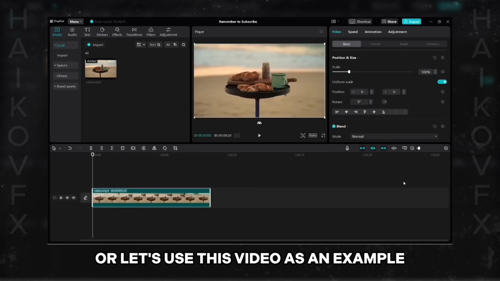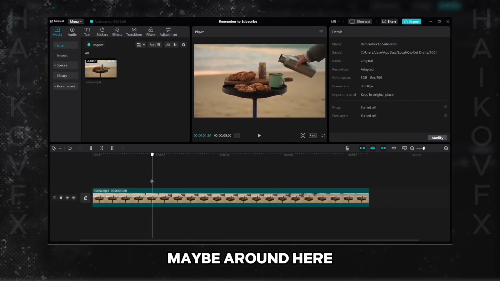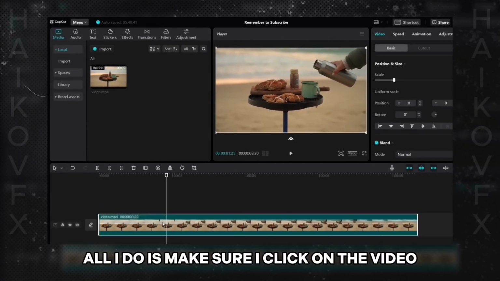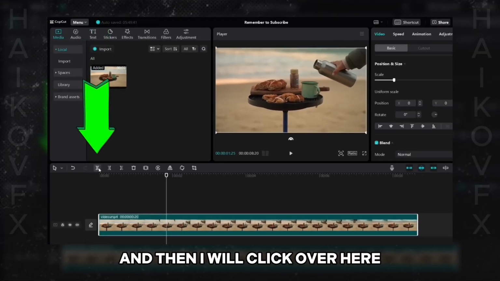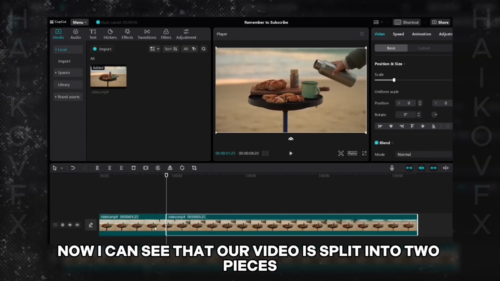Let's use this video as an example. I'm just going to move the line to exactly when I want to cut, maybe around here. So that's how to cut at this point. All I have to do is make sure I click on the video, and then I click over here, which says split. If I click it, now I can see that our video is split into two pieces.